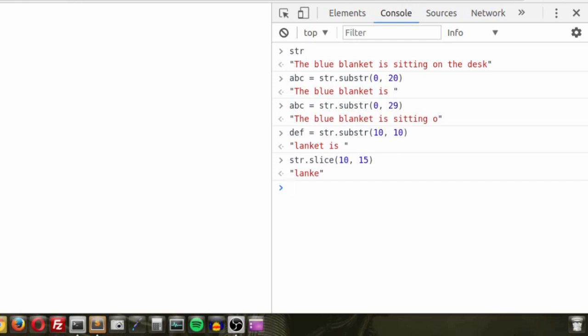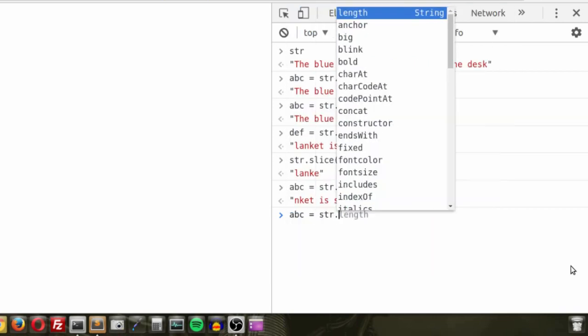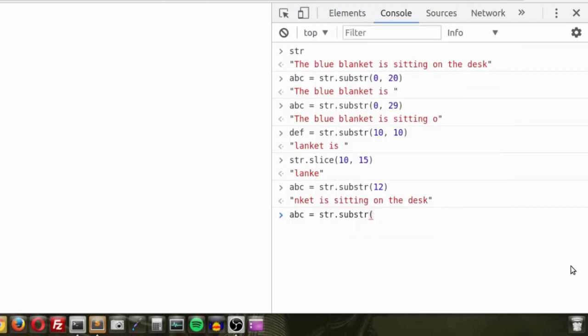Now, both slice and substring don't require 2 parameters. They just need 1. 1 is mandatory. So if I said ABC is equal to string.substring, let's start that one at 12. It's going to start at 12, which is right there, and it's going to get the remainder. And if I typed ABC is equal to string.substring, a negative number, let's say minus 20, it's going to start here and work its way back.